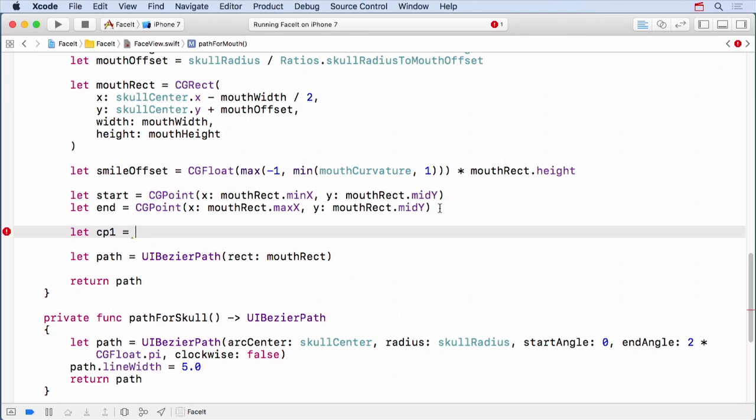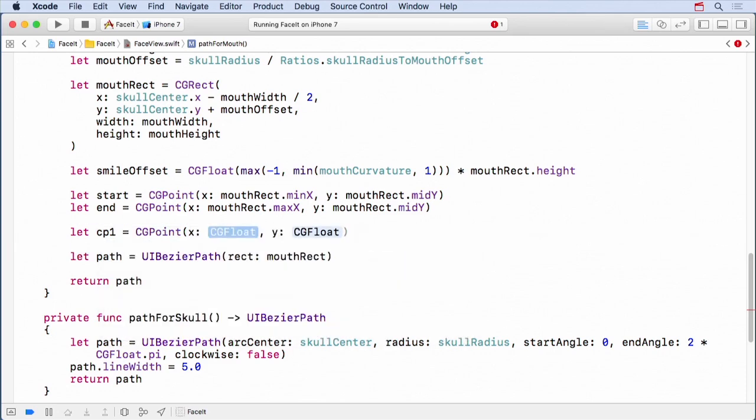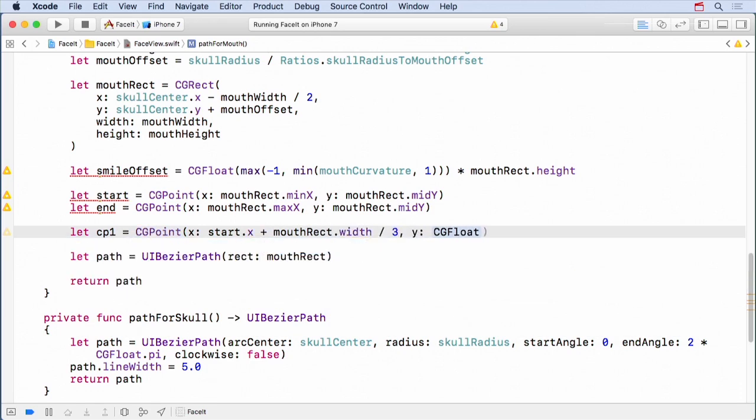So cp1 is going to be on the left. That's going to be a CGPoint. And we'll use this again. And so this one will be the start x. Okay, the start is where we're starting right here, plus the mouthRect.width divided by 3. So I'm going 1/3 away across. And then the y is the start y plus the smileOffset, okay, which could be negative. If mouth curvature is negative, smileOffset might be negative, meaning going up, and so this will be a frown, or it could be positive and it'll go down.